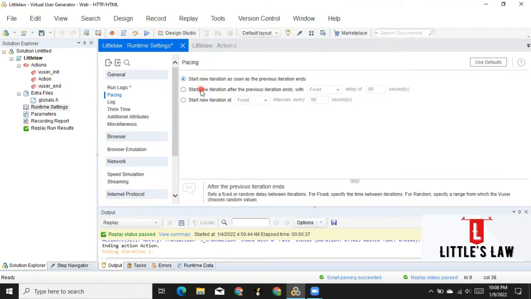There are three different setups for the pacing part. One is start new iteration as soon as the previous iteration ends, which means there is no delay or waiting time between every iteration. Then we have the second option, which tells us to start a new iteration after the previous iteration ends with, and we have different options. The first option is a fixed delay of 60 seconds, but we normally use 30 seconds of delay. That's the best practice we used to follow, a fixed delay of 30 seconds.